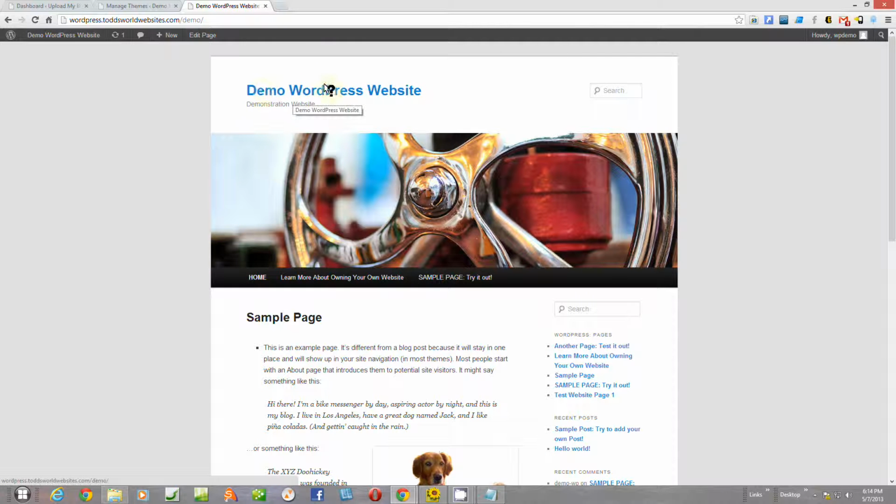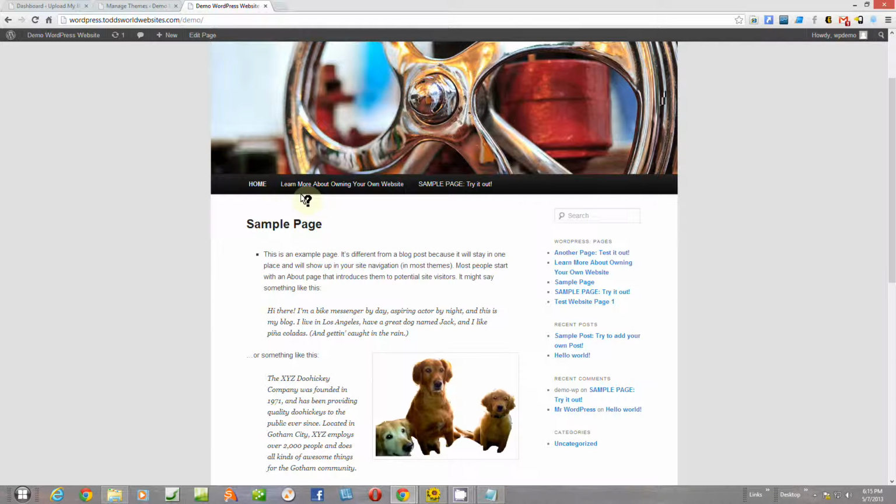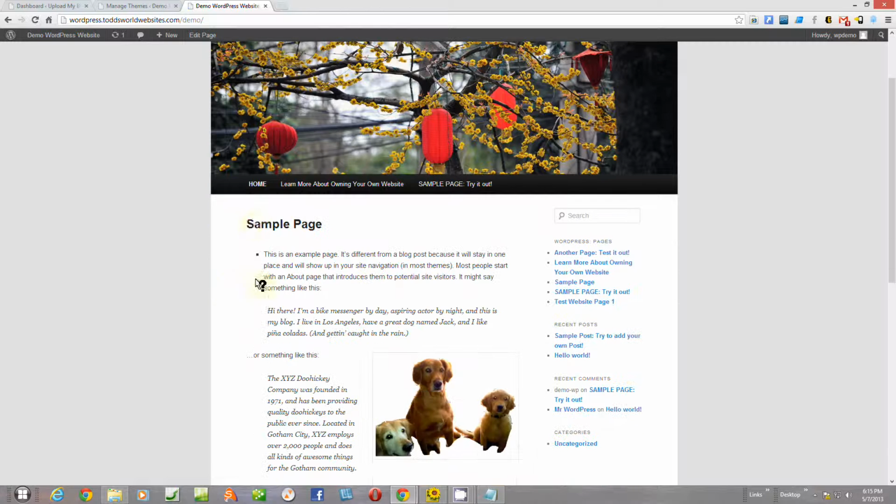And up here is where your website title would be inserted, and then your main header banner would be inserted, and this bar would be your main menu, and you would determine what pages you wanted to be on your main menu. Right now, if I press home, you can see we're already here. The main menu is the sample page.